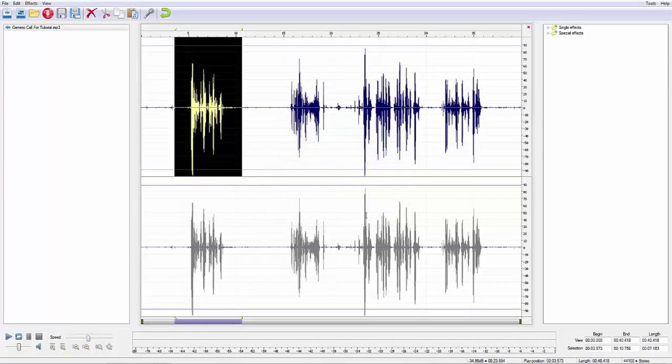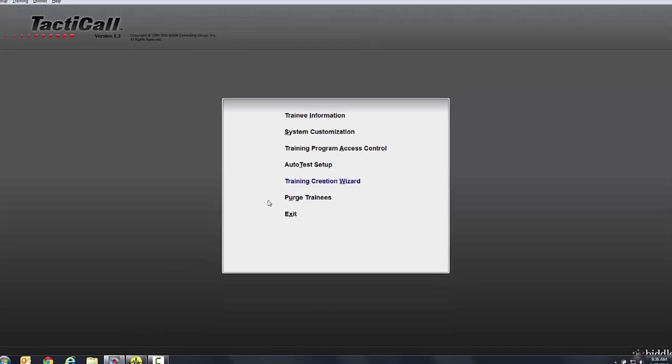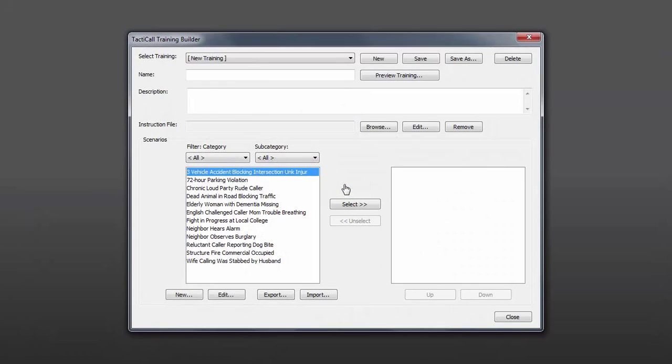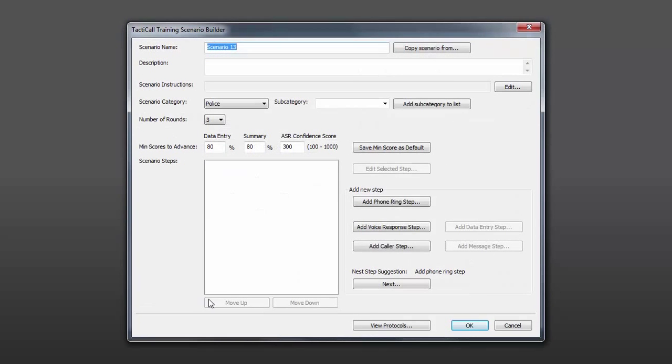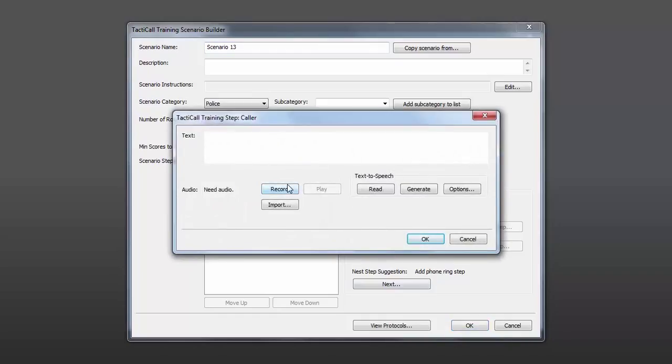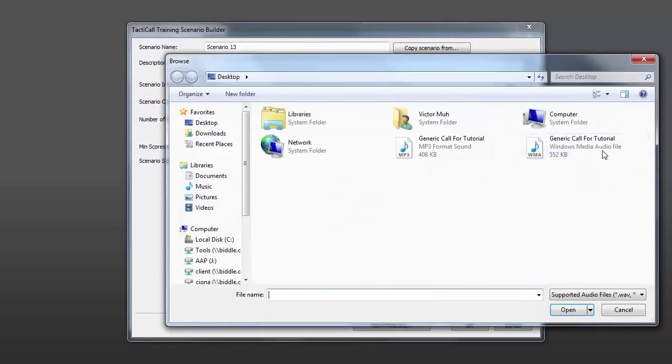Once completed, we will go into the scenario builder and use the new import feature in the caller step. Proceed as you normally would to insert a caller step into the scenario builder. Input the text for the dialogue of the audio file you just created. Now, click the import button and select the audio file you just saved.